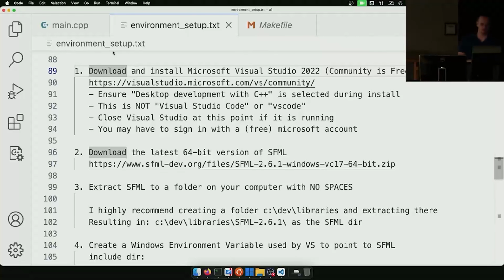Okay, so you have to install that. If I come over, I'll run it in a bit and I'll show you it in a bit. Then what you have to do is download the latest 64-bit version of SFML.